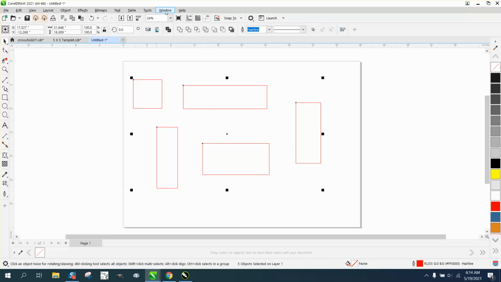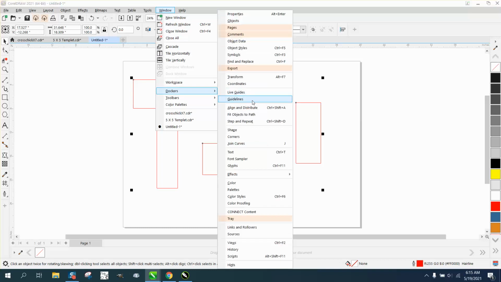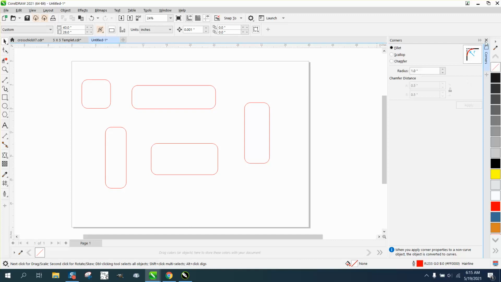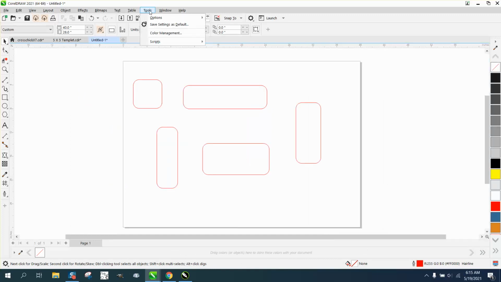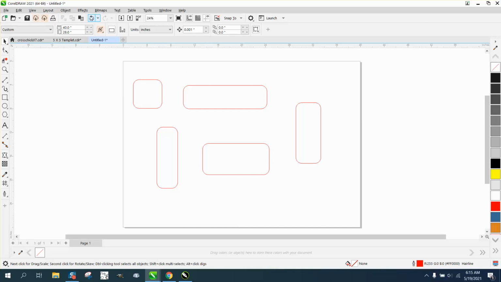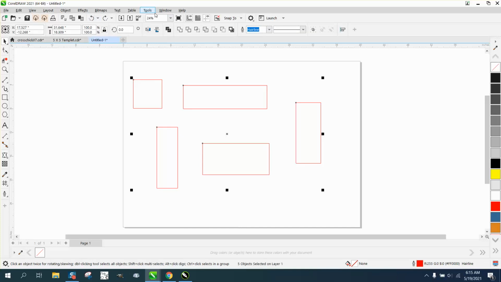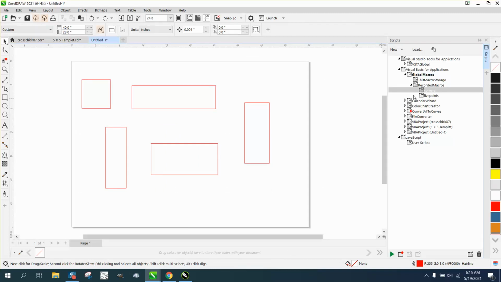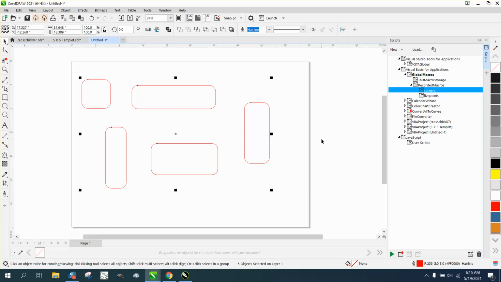Then go to Windows, Dockers, Corners, and we're going to pick 1-inch radius and hit Apply. Now all our corners are rounded. So we're going to go back to Scripts or Macros, and stop recording. We'll make them all rectangles again. We'll go to Tools, Scripts, and there's our macro right there. We double click, and it made all our corner radiuses 1 inch.